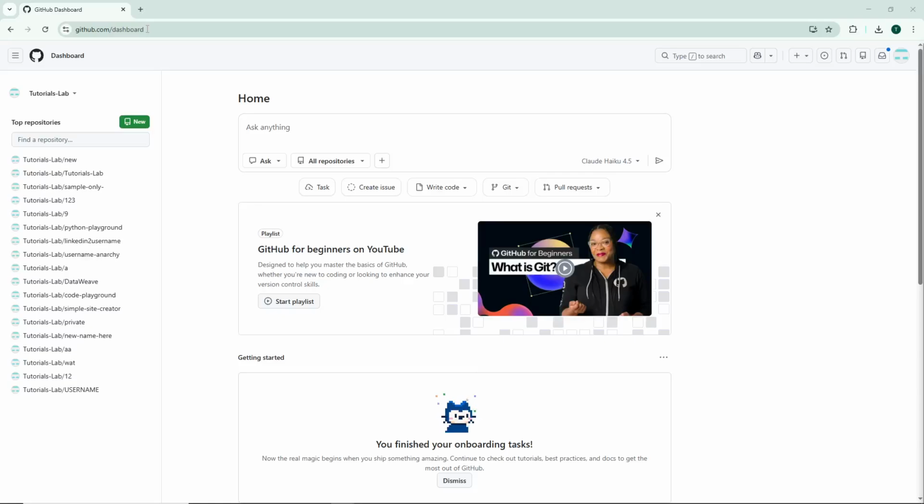Today, I'm going to teach you how to change your GitHub profile picture. Whether you're looking to update your professional image or simply want a fresh look on your repositories, this quick process will help you personalize your GitHub presence in just a few clicks.